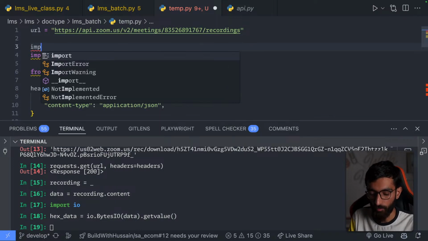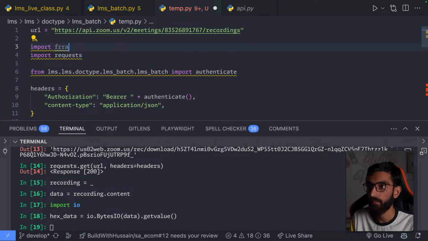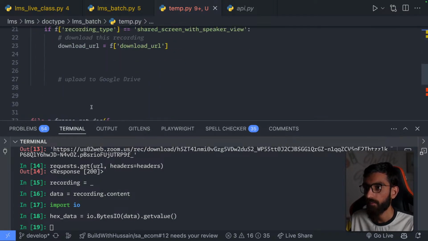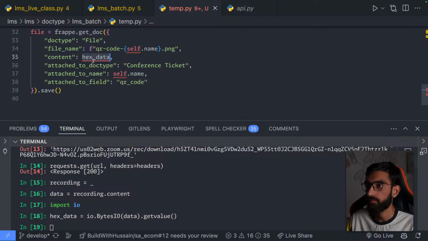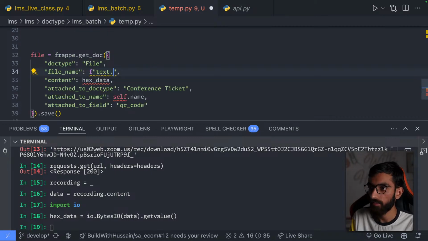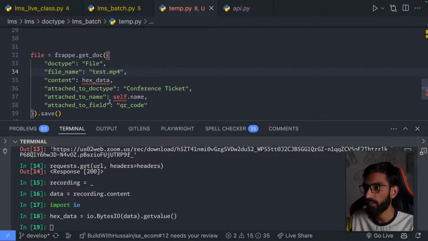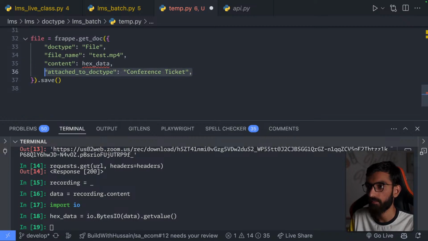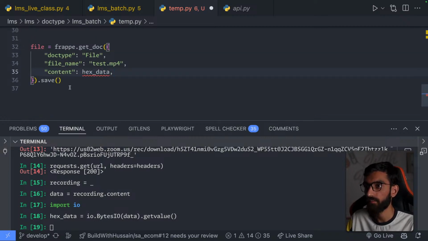Let me import frappe, not frappe manager, I want just frappe. Hex data we have, self.name. File name, I don't know, what should we give? For now, I'll say test.m4a is the file extension, I guess. Again, we'll figure it out later, no issues. Attached, no, we don't want to attach it to anything. That's fine.